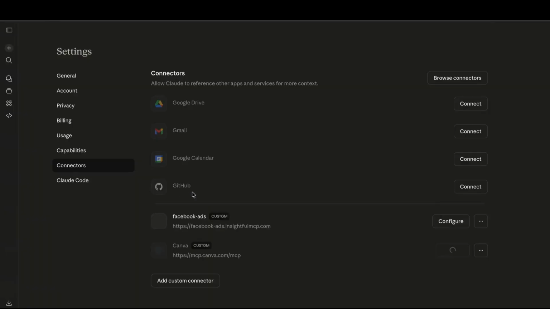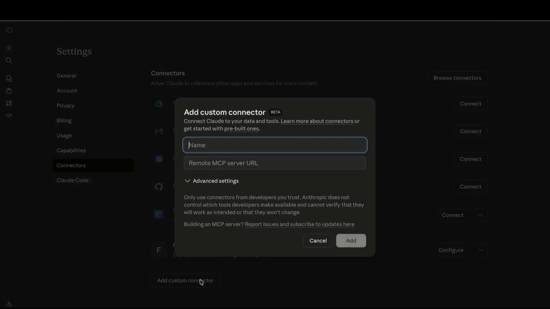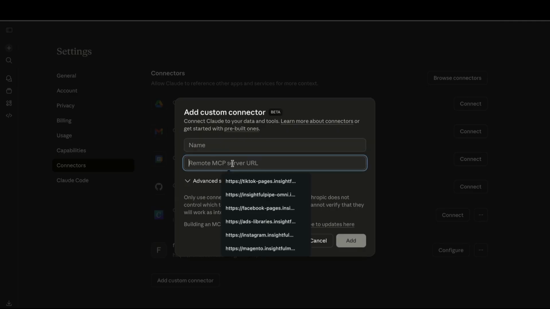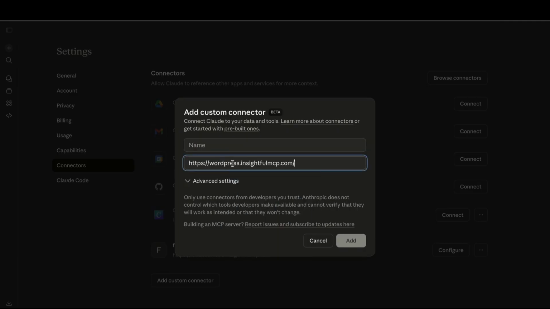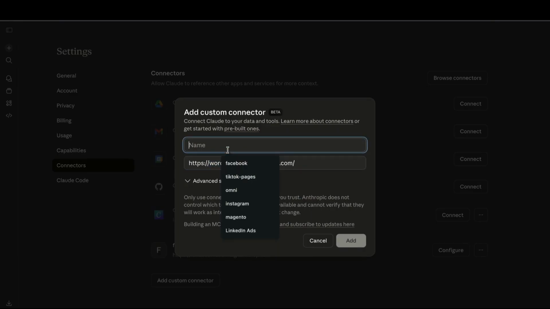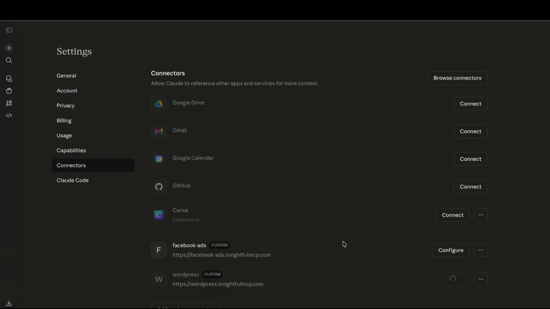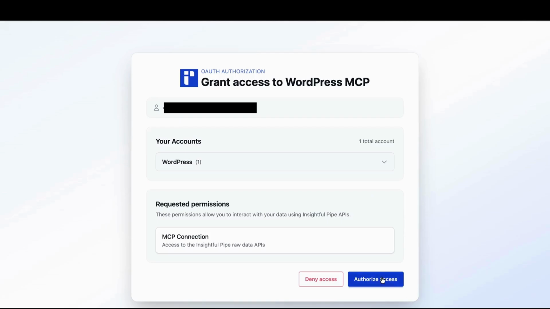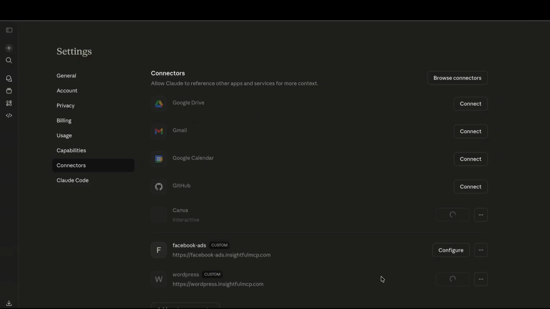In Claude, go to Settings, Connectors, and click Add Custom Connector. Paste the WordPress MCP Server URL and click Add. The connector is added. Click Connect to start the authorization. Authorization is complete. The WordPress connector now shows Configure, meaning it's ready to use.